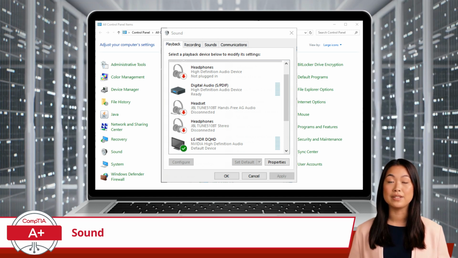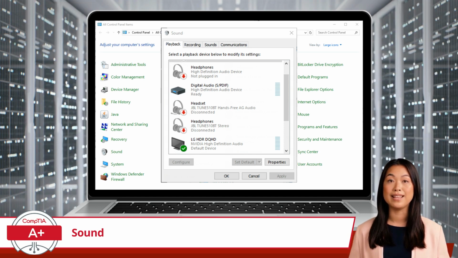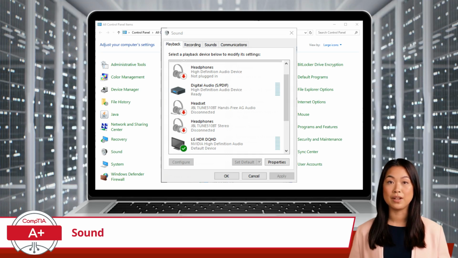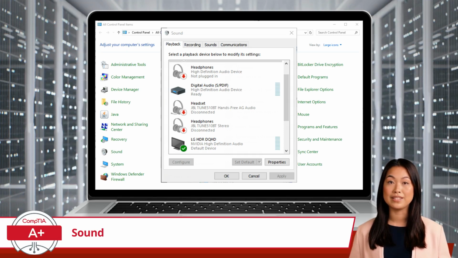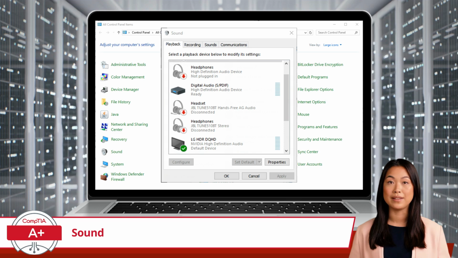The Playback tab shows a list of all the available playback devices on your system, such as speakers, headphones, and Bluetooth audio devices. Here, you can set your default playback device, configure settings for each device, and even test your audio to make sure everything is working correctly.